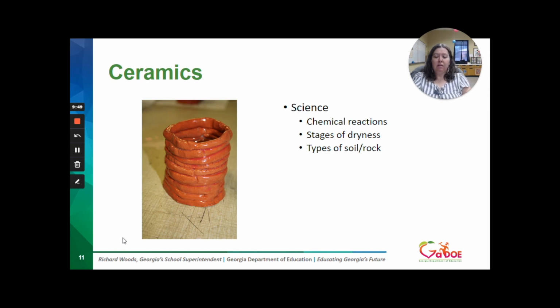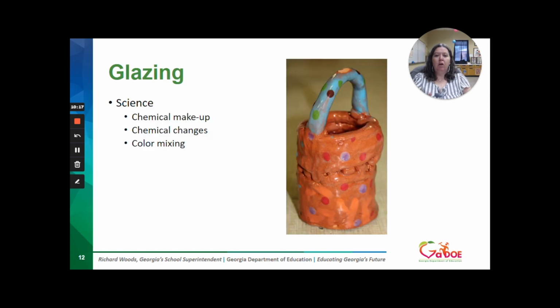So with our ceramics project, we talk a little bit about chemical reactions. We talk about the stages of dryness. We talk about the type of rock or the type of clay that we're using. I bring in other types of clay as well, so that we can talk about the types of soil and where this would come from. Also with ceramics, when we talk about glazing, we talk about chemical changes that happen, the chemical makeup of the glazes, and why they end up being different colors. We talk about color mixing again, similar to what we did with our color wheel.